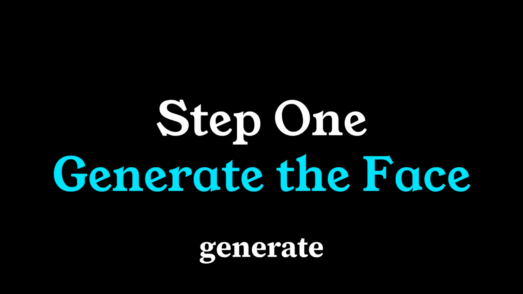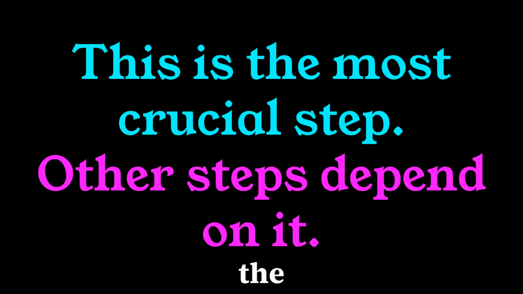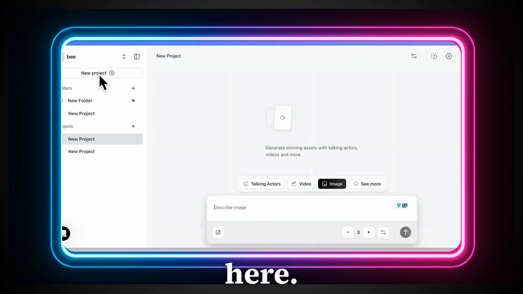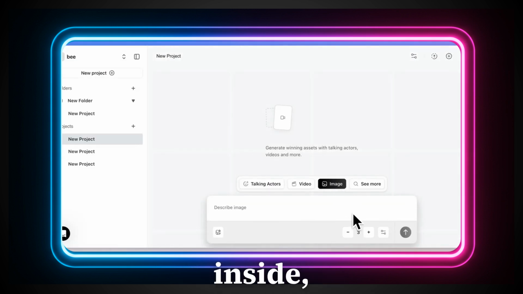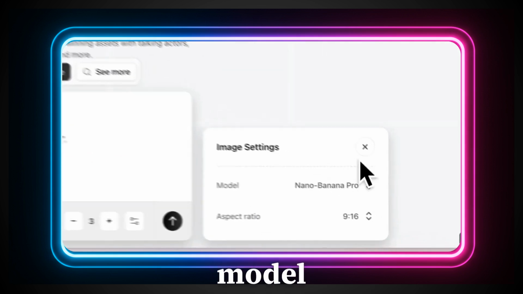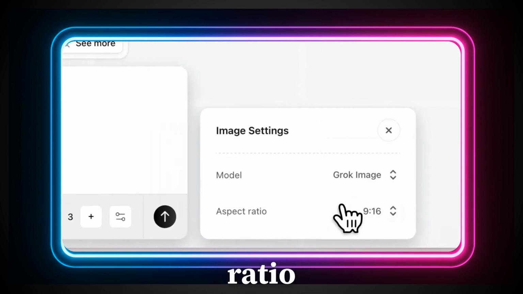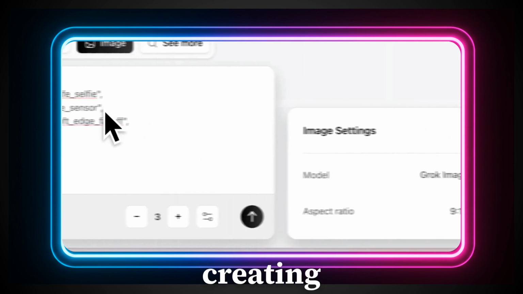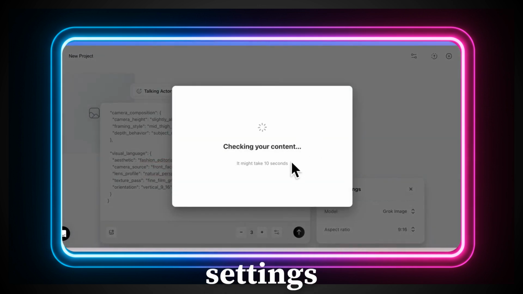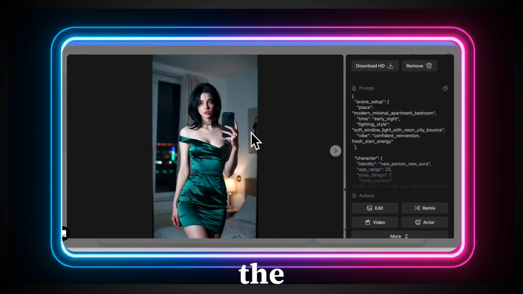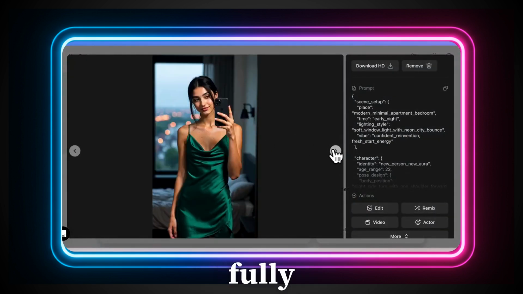Step 1. Generate the face. This is the foundation of everything. If you get this right, the rest of the process becomes much easier, because your avatar's realism starts here. Head over to ArCAD's. I've left the link in the description below. Once you're inside, click on Image. Select the model Grok Imagine and set your aspect ratio to 9:16 since we're creating a vertical talking avatar. Now paste in your prompt, double-check your settings, and hit Generate. This will produce the base face image that will turn into a fully animated avatar in the next step.